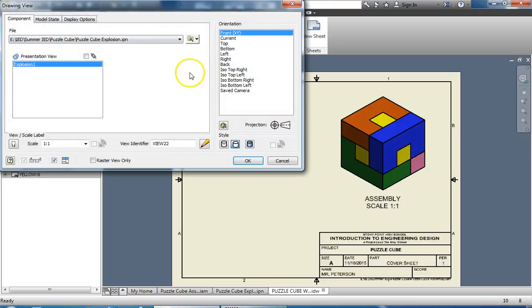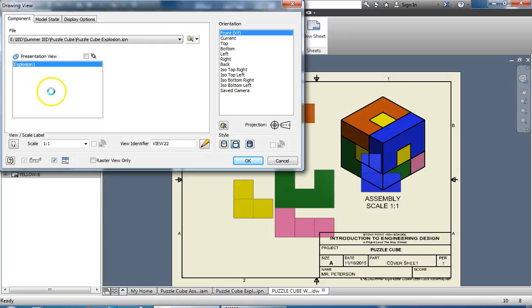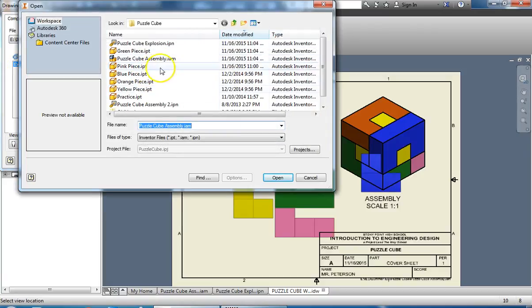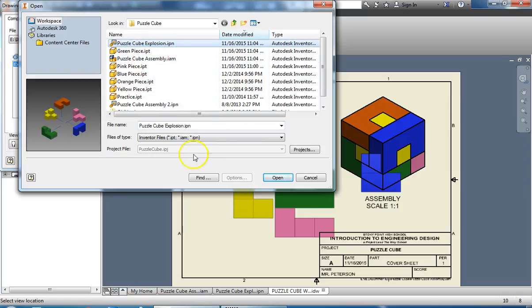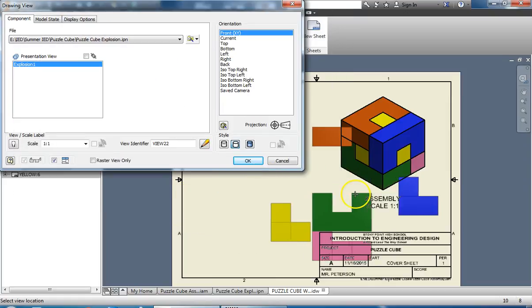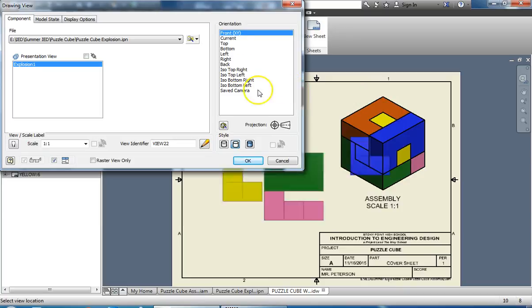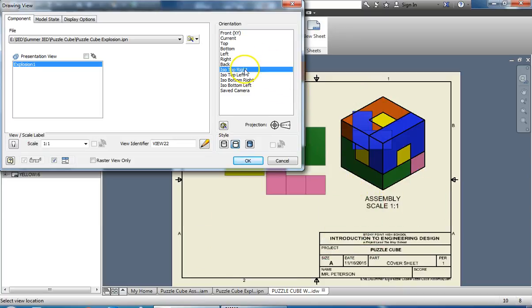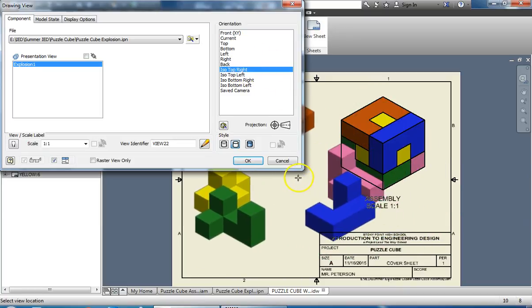Now we'll do the same thing for our explosion. Now our explosion should pop up here. If it doesn't, simply come inside here and find where your explosion is. Okay. So I'm going to open that. Now if you look at your explosion, it might be some crazy multi-view right now. We want this to be in a nice three-dimensional ISO top right.